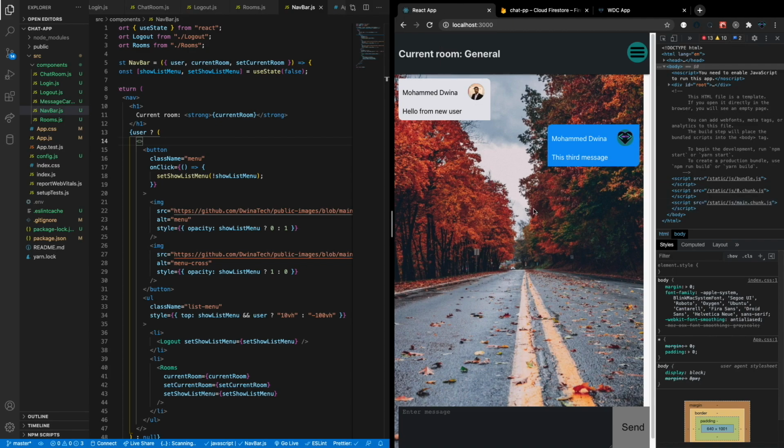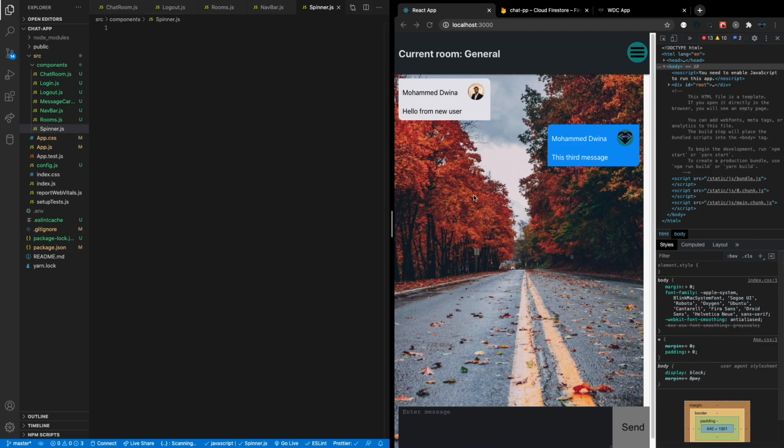So I'm going to create a spinner component inside this components directory. So add a new file, call it spinner.jsx. Then hit enter, and inside here I'm going to just bring the spinner code. It's a very simple component, and here we are.